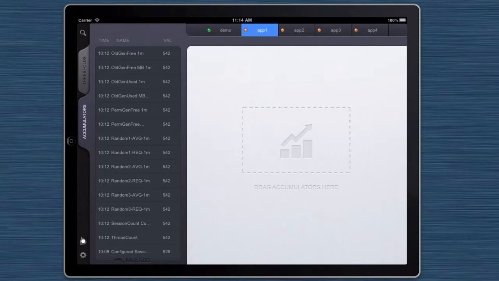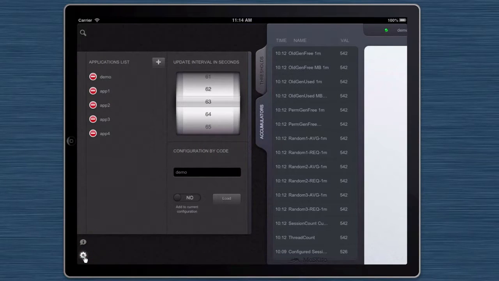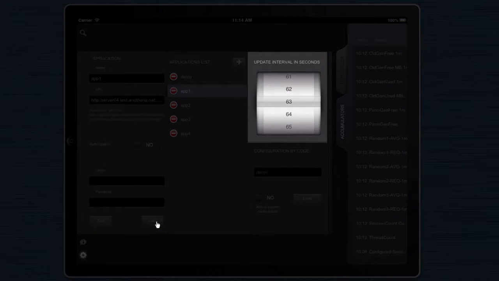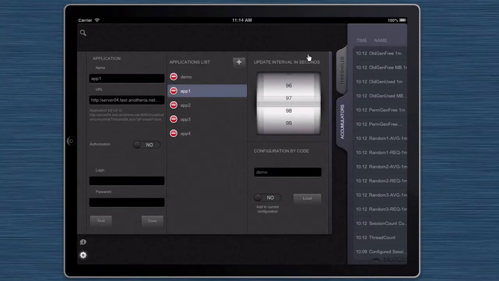To change the application settings, tap Settings, tap the app in Application List. In the appearing Edit screen, change the parameters you need. Tap Save. To change interval for refreshing data, go to Update Interval in Seconds section. Spin the Update Interval picker wheel down and up. To delete an application, tap the red minus icon near the application name, then tap Delete.